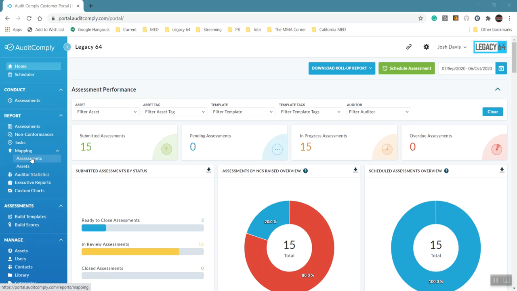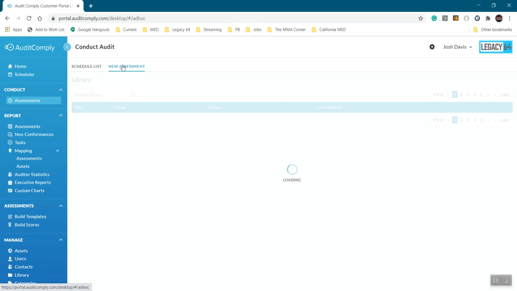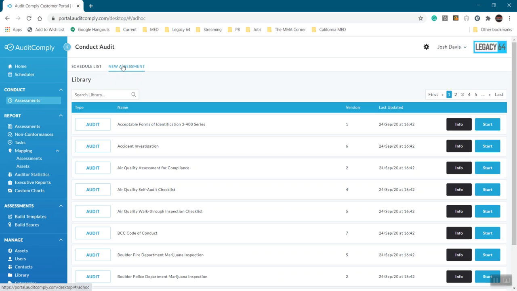Ready to start an audit? Click on Assessments under the Conduct tab. Next, click on New Assessment. As you can see, all the different audits that are available to you immediately populate. Again, there are over 80 different audits to choose from, and they are all listed in alphabetical order based on the name of the audit.